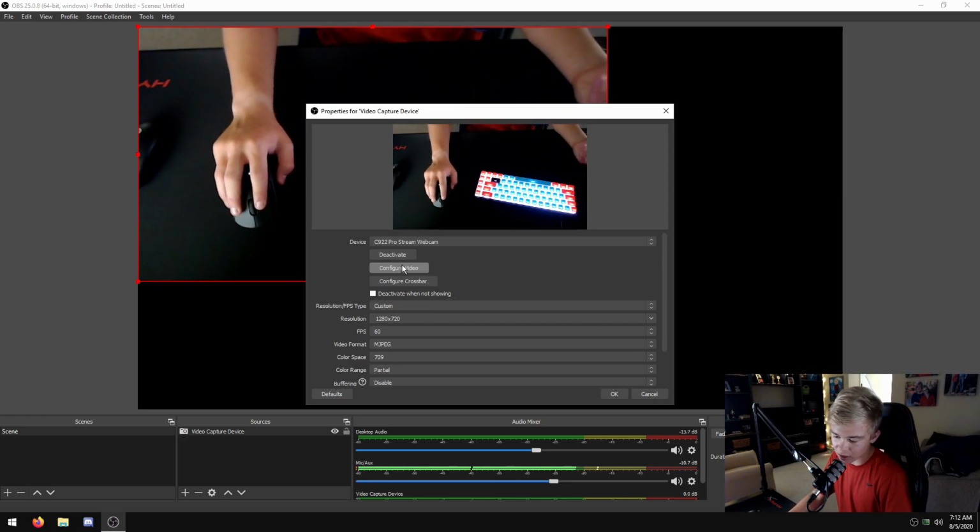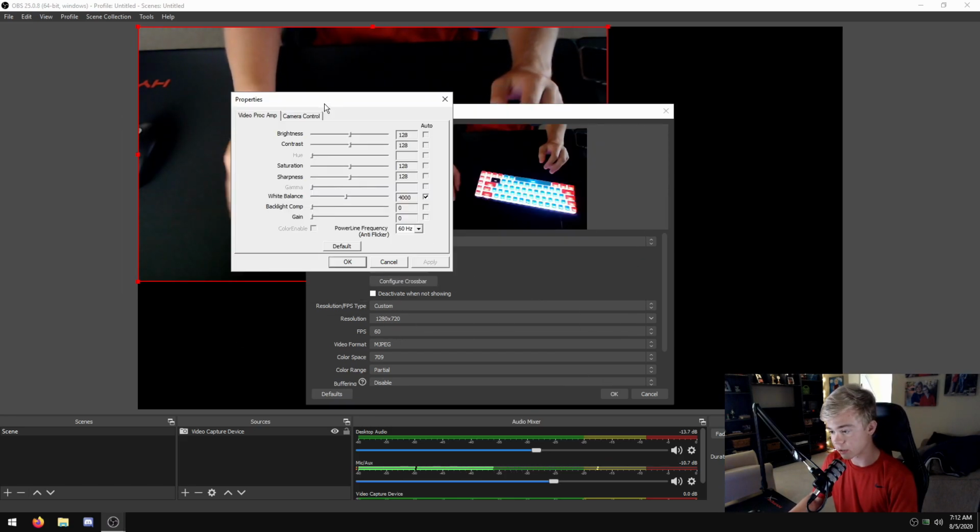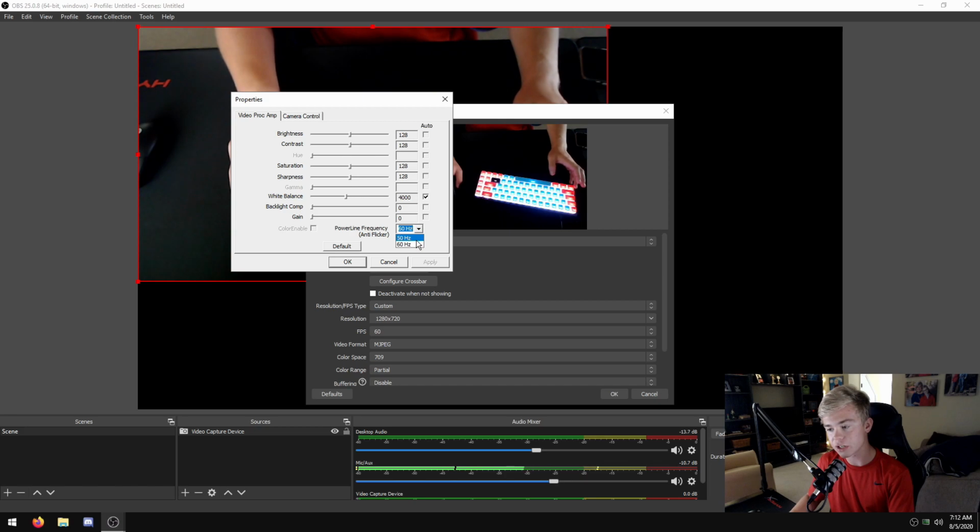I don't capture audio, so obviously if you do. Now, this is where I find the issues. Now, gain, you want that at 0. Now, if you're in the US and a couple other countries, you can use 60 hertz.